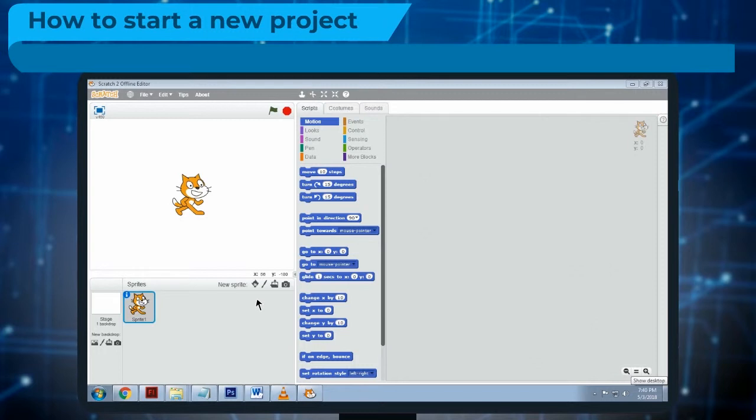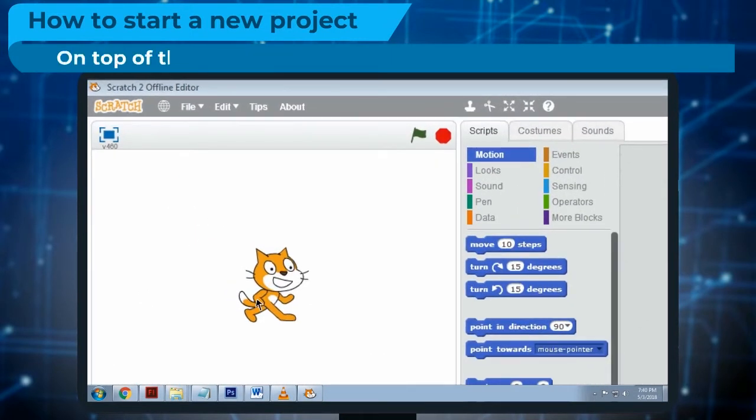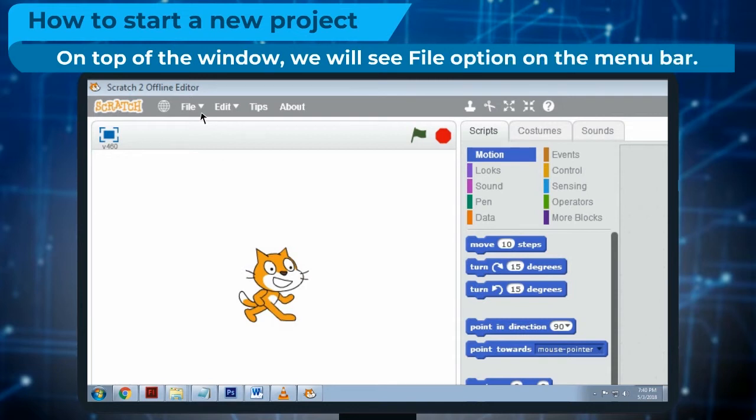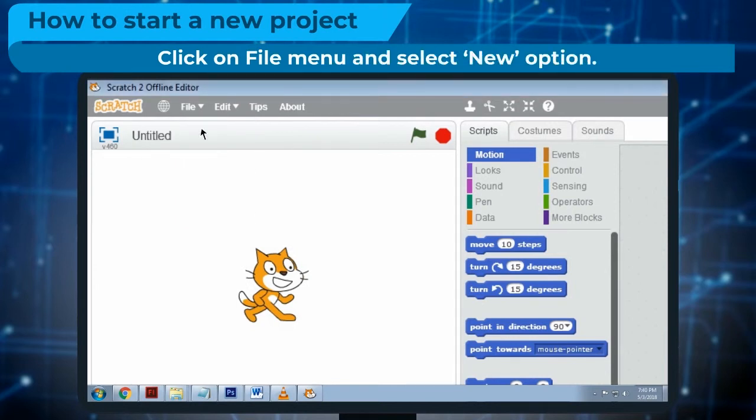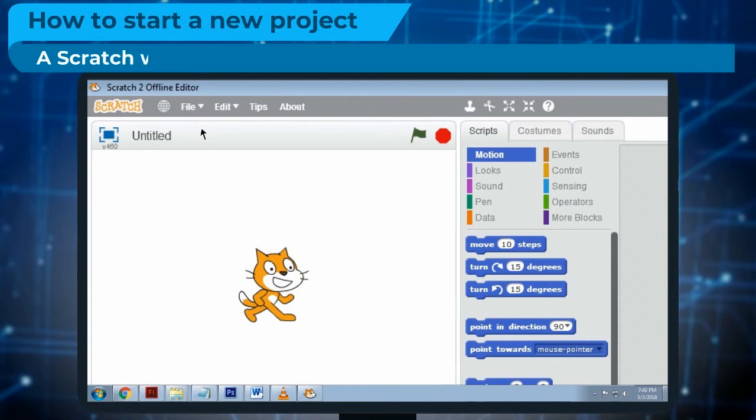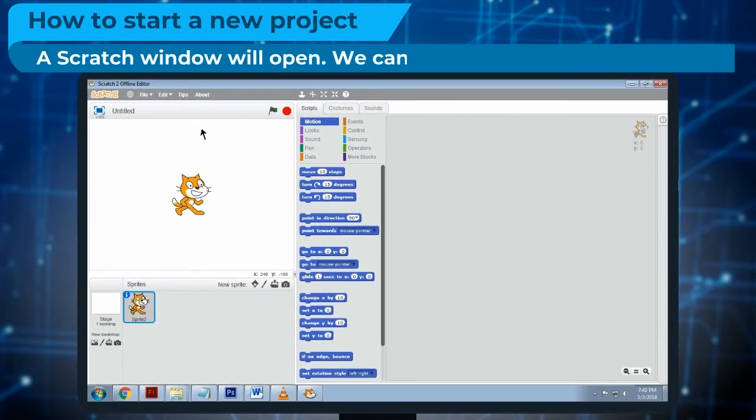How to start a new project. After opening the Scratch Editor, we can start our first project by following a few steps. On top of the window, we will see the File option on the menu bar. Click on the File menu and select the New option. A Scratch window will open. We can start creating our first project.